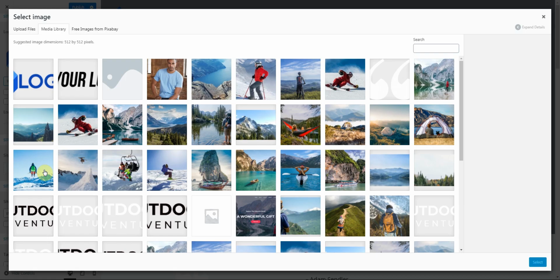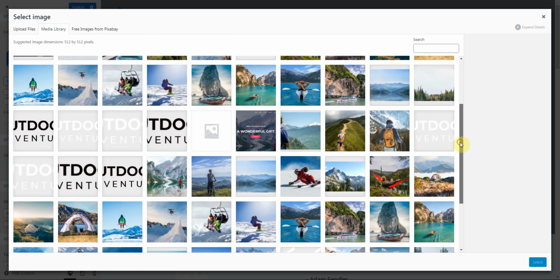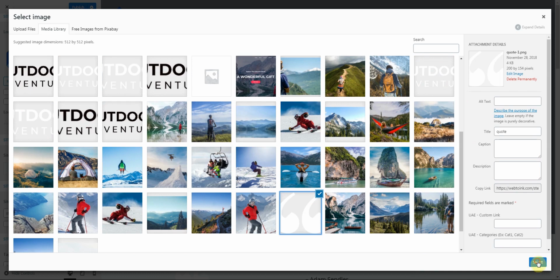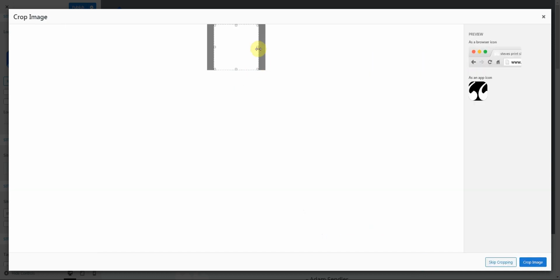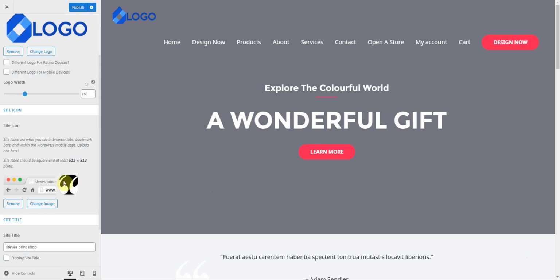So typically you always want this to be about a 500 pixel by 500 pixel file size, but it's going to shrink it down to be super small. I'll just select that for now. And so now we have a favicon. It just looks like these two little marks here.